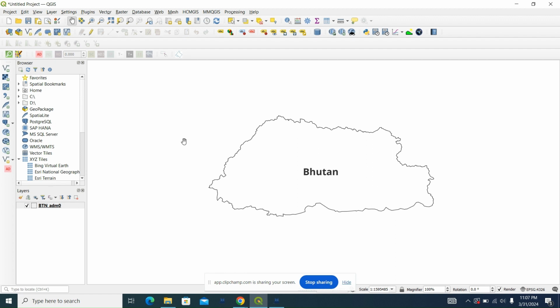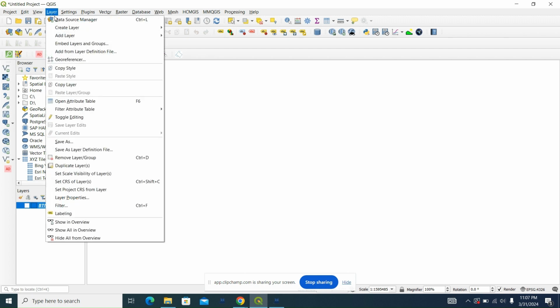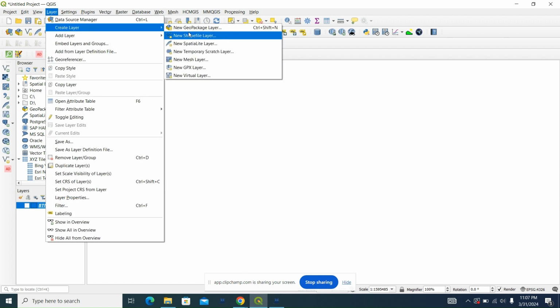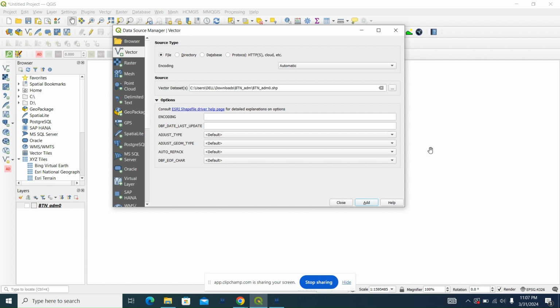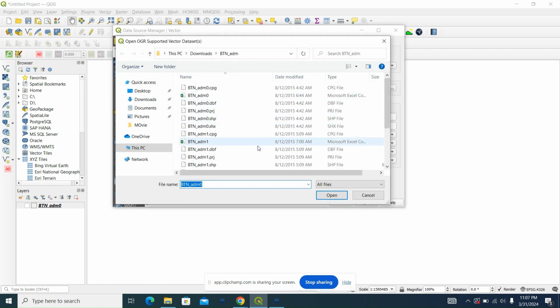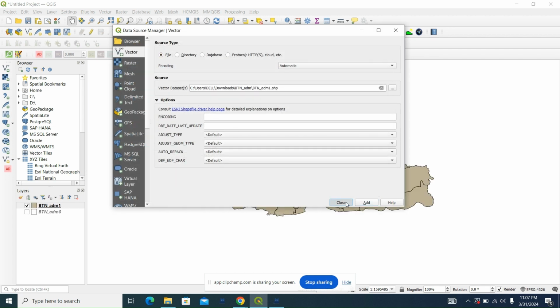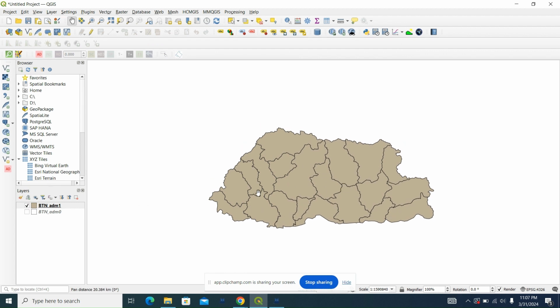So in order to add the other shape files, just unclick that, go to layers, add layer, add vector layer, then click on that. We have clicked it, we have uploaded this item 0. You can also add the .shp file between item 1. Just click on that, open, add the files and close. Here you have seen that this file is added.